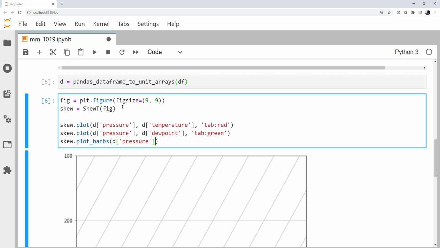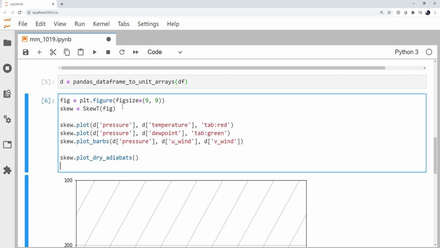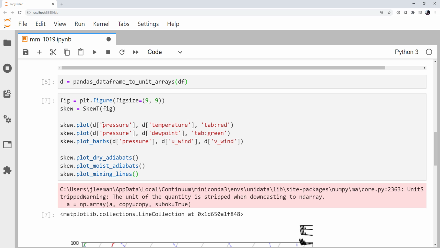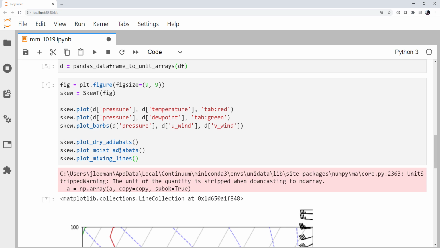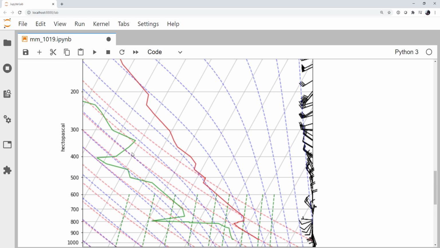Again, pressure, U-wind, and V-wind. We'll add our special lines of plot dry adiabats, plot moist adiabats, and plotting mixing lines. So again, the wonderful thing about MetPy, we have a complete sounding with relatively little effort there.